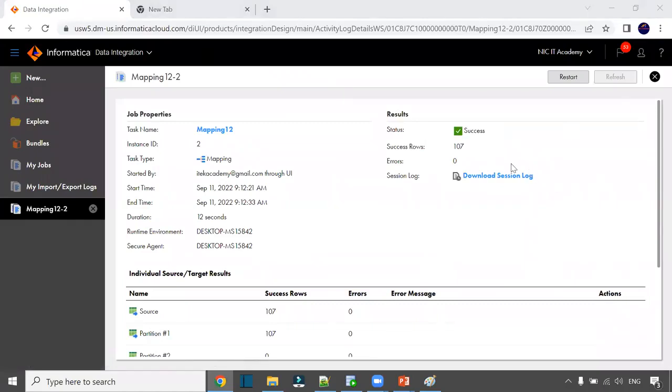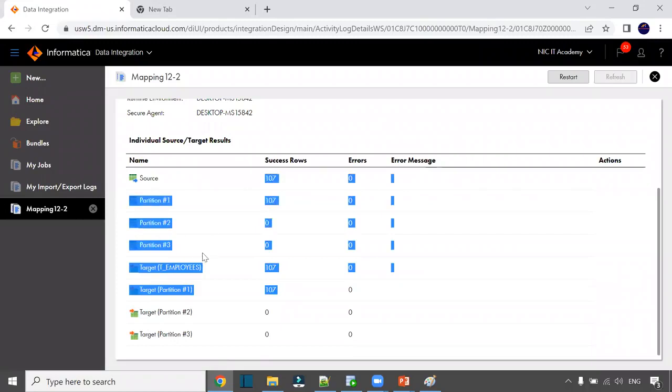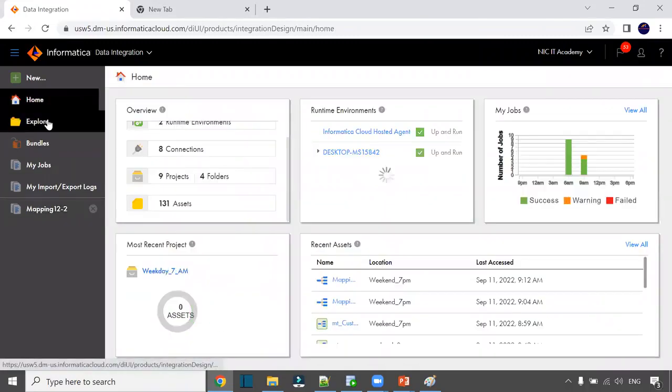This is something like metadata only, right? So all this metadata will be stored in the cloud servers only. Okay. Then you have the Explore.